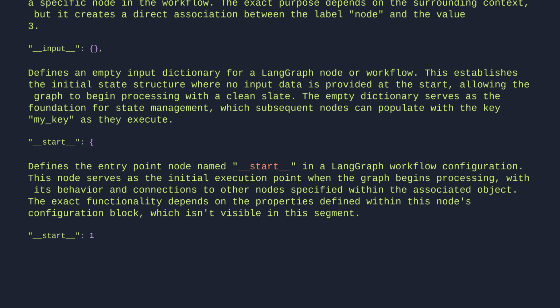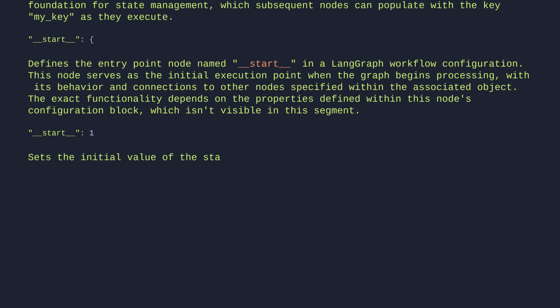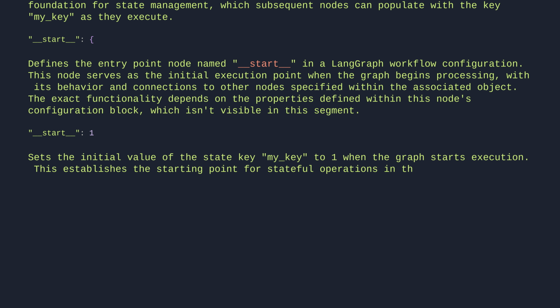Start: 1. Sets the initial value of the state key myKey to 1 when the graph starts execution. This establishes the starting point for stateful operations in the workflow.